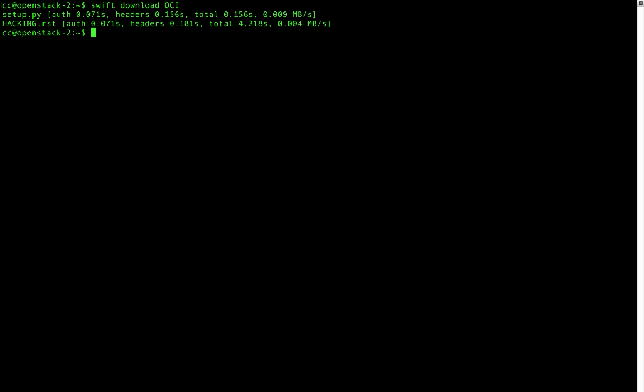To download all the objects within a specific container, you can use the command swift download and then the container name, which in this case will be OCI. We can validate this by typing ls, and you're able to see over here that the hacking.rst file and the setup.py file have been downloaded to our host.